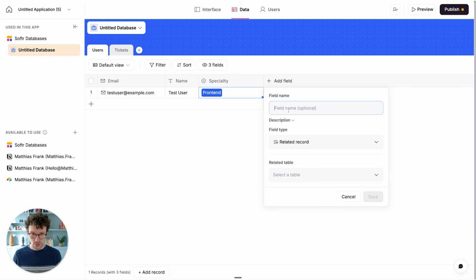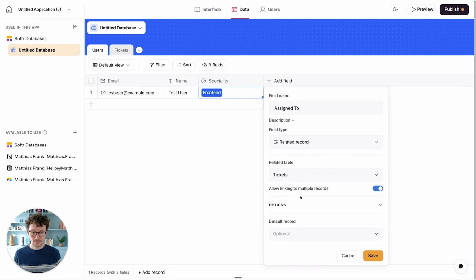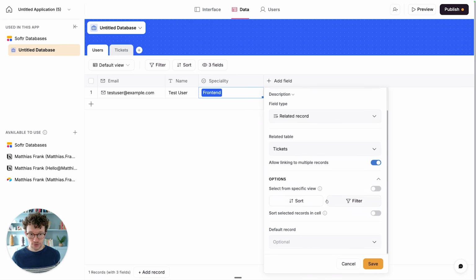So I choose this option, and let's call this assigned to. And then in terms of the related table, we click in here and say please relate this to tickets. We want to link to multiple records, since someone can have multiple tickets assigned to them. Under options, we see that we could also change the way that these are sorted in the cell. This is really cool, for something that's not possible in Notion very easily, to sort entries through the relation.